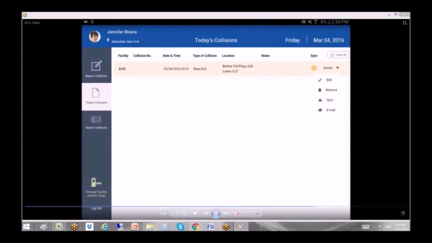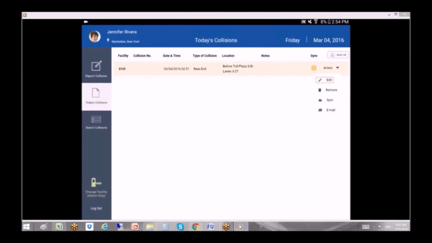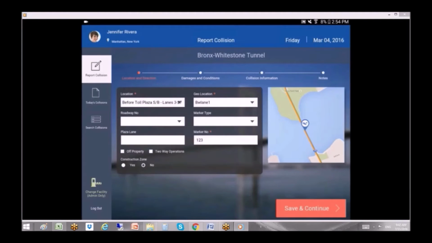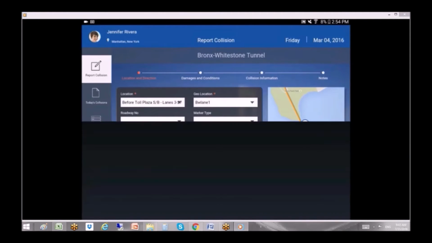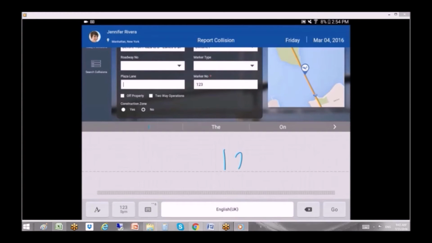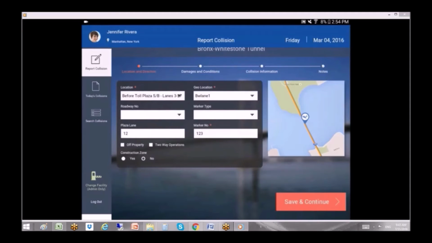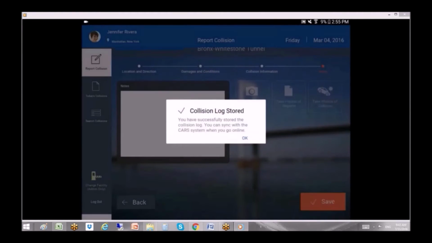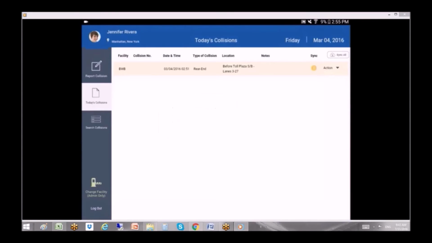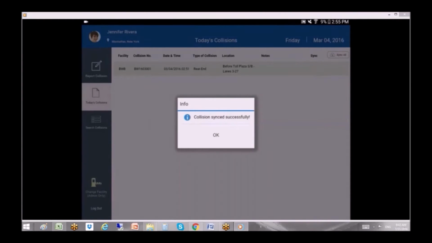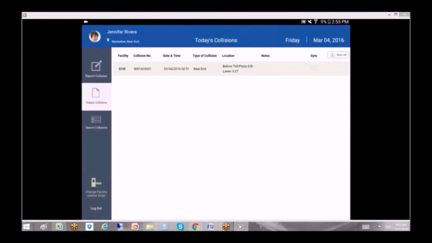So we simply go into the row, we edit, we see the row is turned yellow, indicating there's an error. We go into the plaza lane field, and we simply enter the plaza lane, and then resave the field. So this row is now being saved on the actual device because it is a fully offline capable functionality. And now when we try to sync the record, we see that the collision has synced successfully.